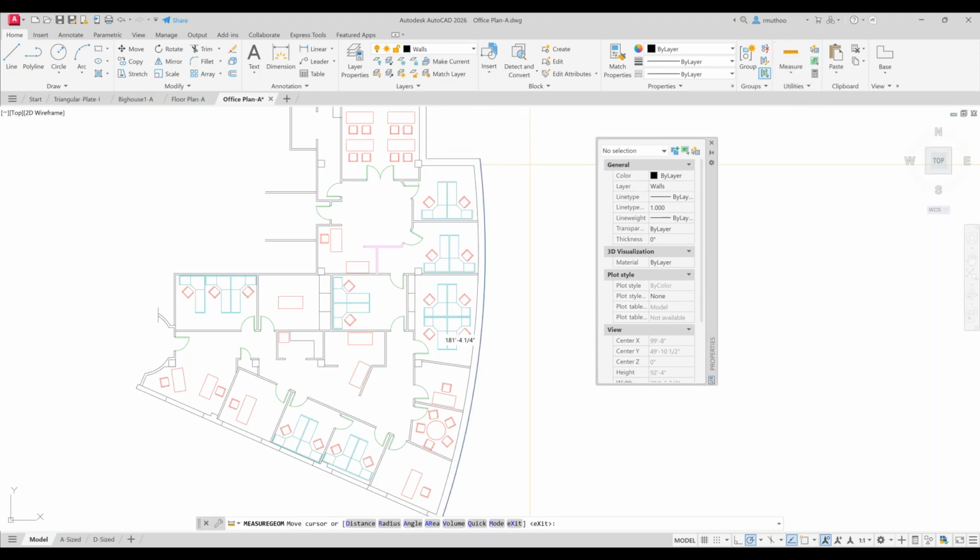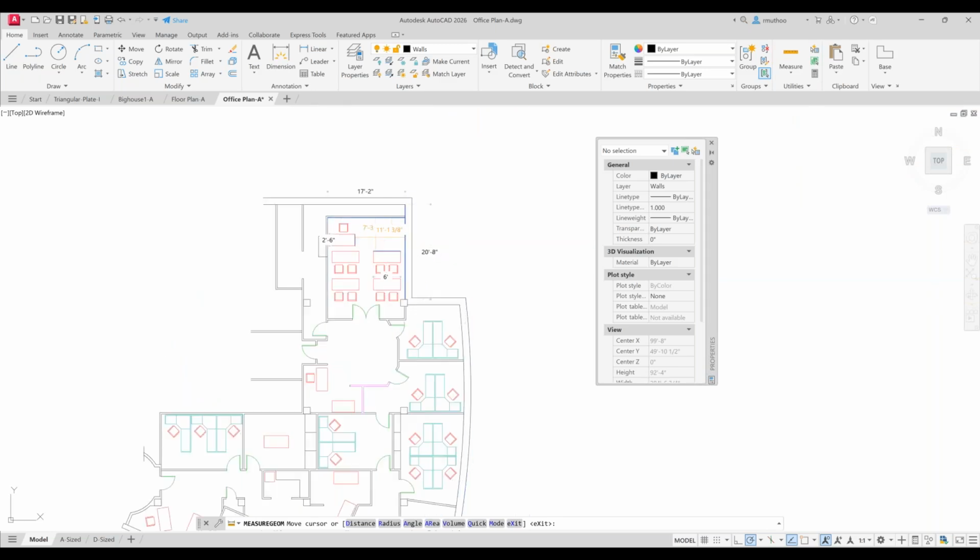So you simply, for example, I want to see, I can go in here, and you can see that it's showing the dimensions of the desk, which is 2 feet and 6 inches. It's also giving me the dimension of the top inner wall, which is 17 feet and 2 inches. And similarly, it's giving me the dimensions of the right-hand wall as well. And on top of that, it is giving me the distance between the right edge of the desk and the wall, right here.